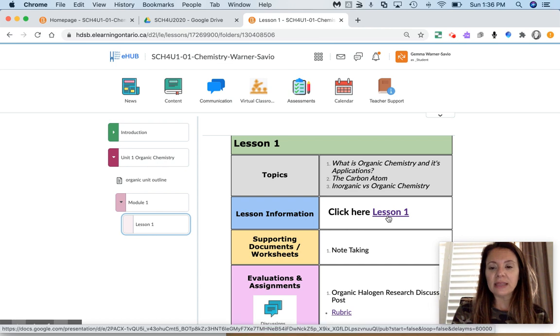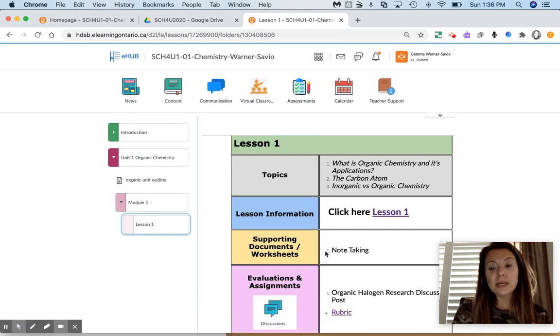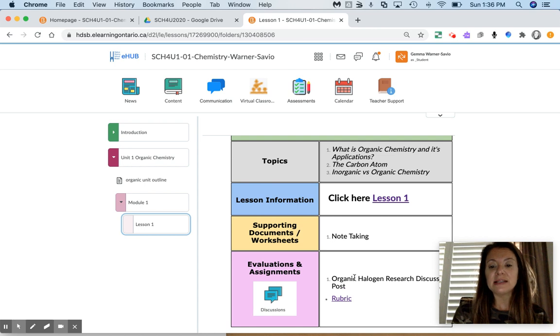So when we click on that lesson, you're going to see a presentation pop up. That will also indicate whether or not there are any worksheets or supporting documents. These documents are also found within the lesson. And then if there's any evaluation or assignment that you need to make sure is completed, that will be listed in this pink area here, okay?